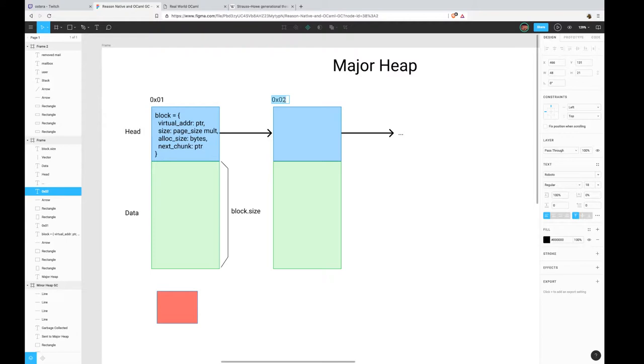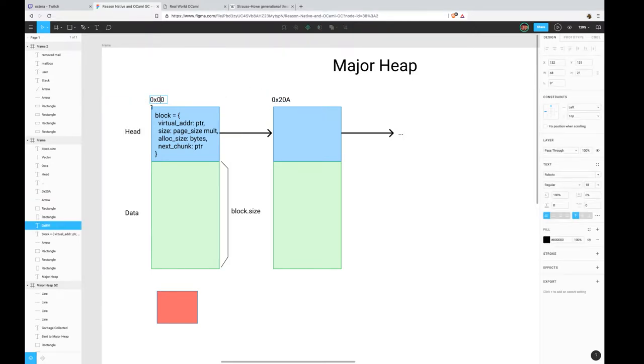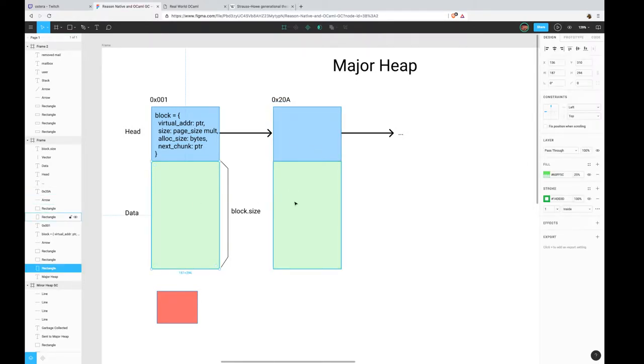So if this is, this could be 200 and... Right. There you go. So that's the first one, and then at some other point you have a second one which has a different virtual address, and so on and so forth. This is the contiguous memory.